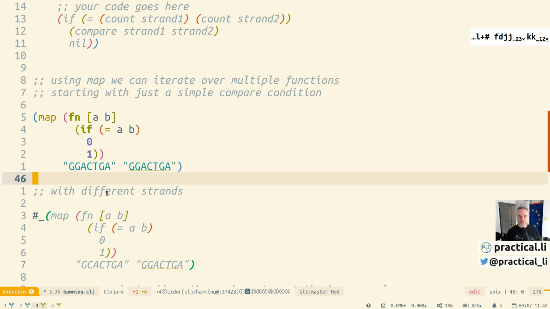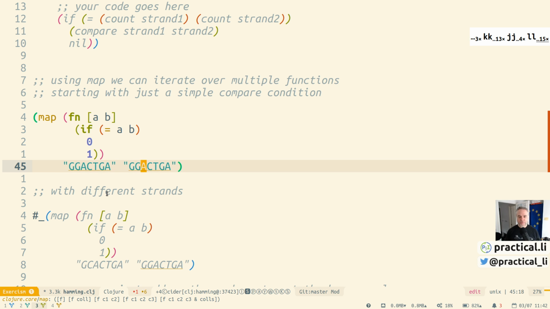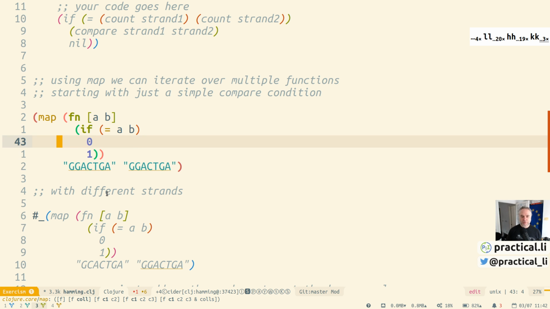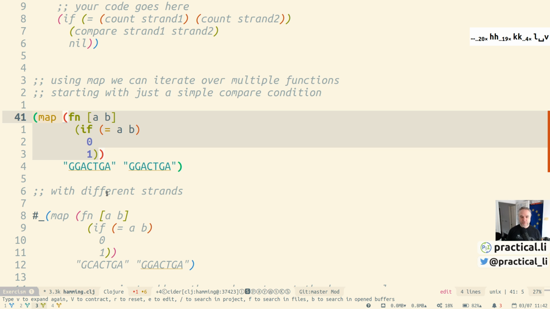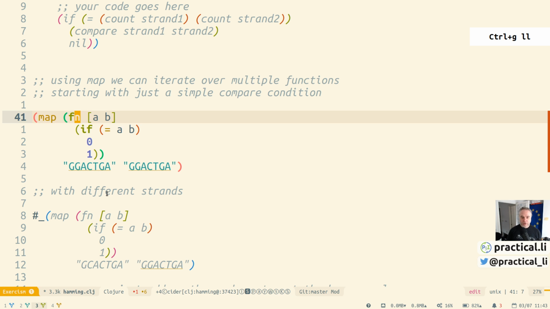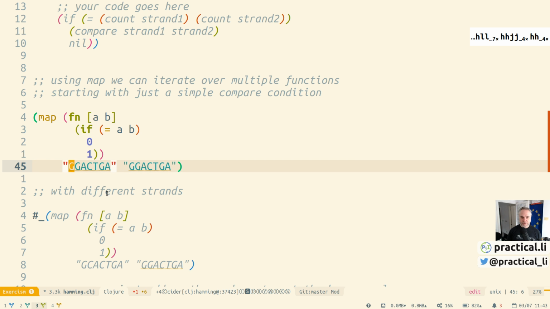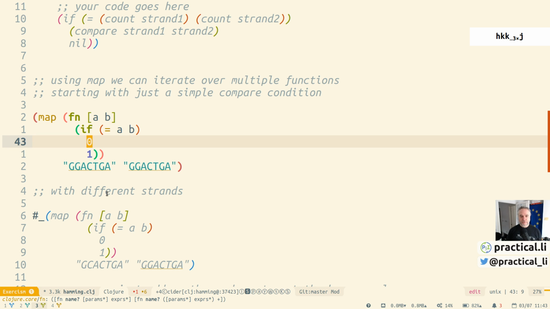So if we map a function over two strings, we've got our two strings that we pulled from our tests. We just write a function ourselves, an anonymous function, and it's going to take two arguments. A is going to be the characters from the first collection, and B the characters from the second collection. So this is going to iterate through both of these. Because they're the same length, it's going to work, and it's going to give us a 0 if they're equal, and a 1 if they're different.